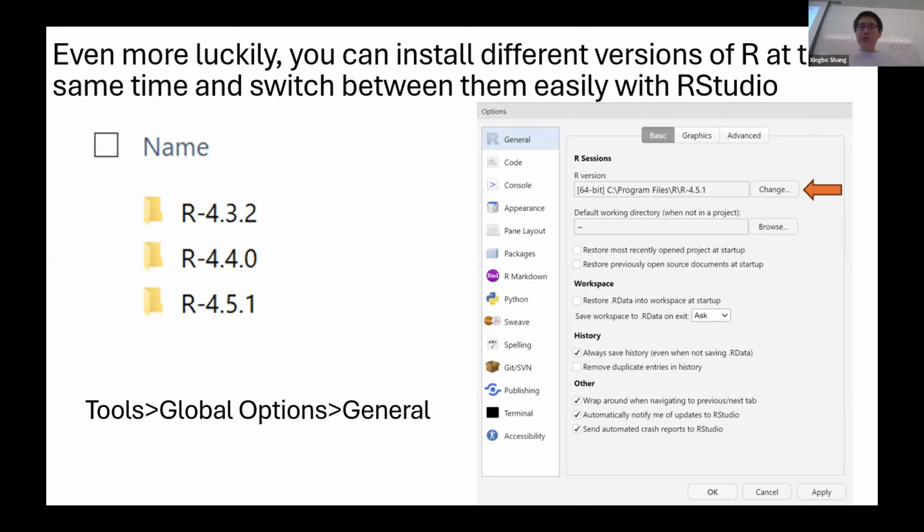And RStudio gives you an interface for it. You go to Tools, then Global Options, and then General. You can choose which version of R will interpret the code you write. So if you want to interpret old code, you just switch it to an older version of R and then restart RStudio. Everything will now run on the older version of R.